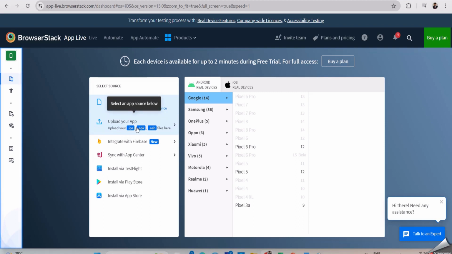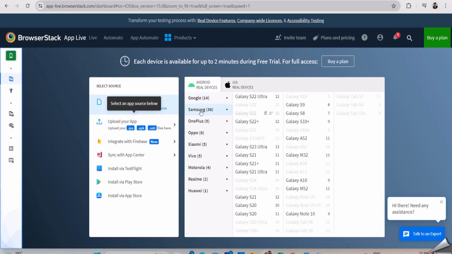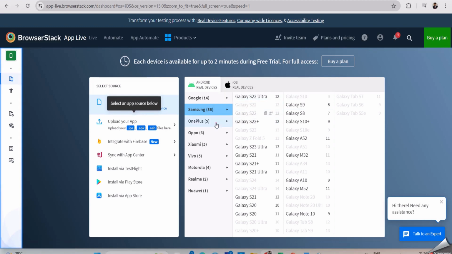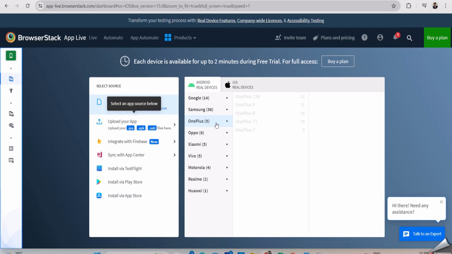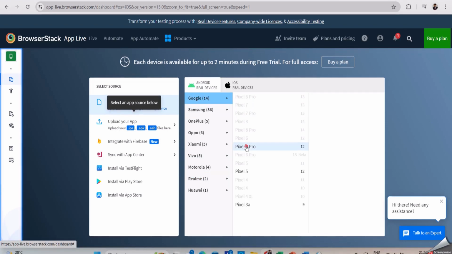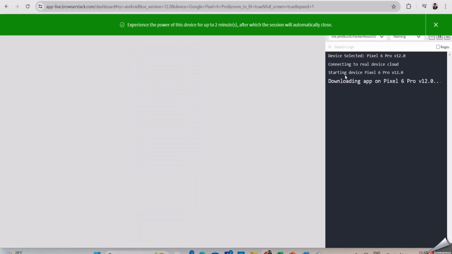Now you can observe here, we have different virtual mobile devices, which will give us a real-time experience. We have various Android and iOS devices. You can observe here, we have mobiles like Google Pixels, Samsung, OnePlus, Oppo, and many others. Now I will select Google Pixel 6 Pro. Here you can see the virtual device is getting ready. Now the mobile is getting started.